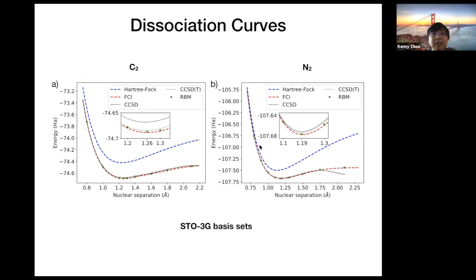Okay, so here are some of the results that we got on a very small molecule. Here we have C2 and N2 on some minimal basis set. And we were just using a very simple network like the RBM. So it's just a very simple one-layer network.